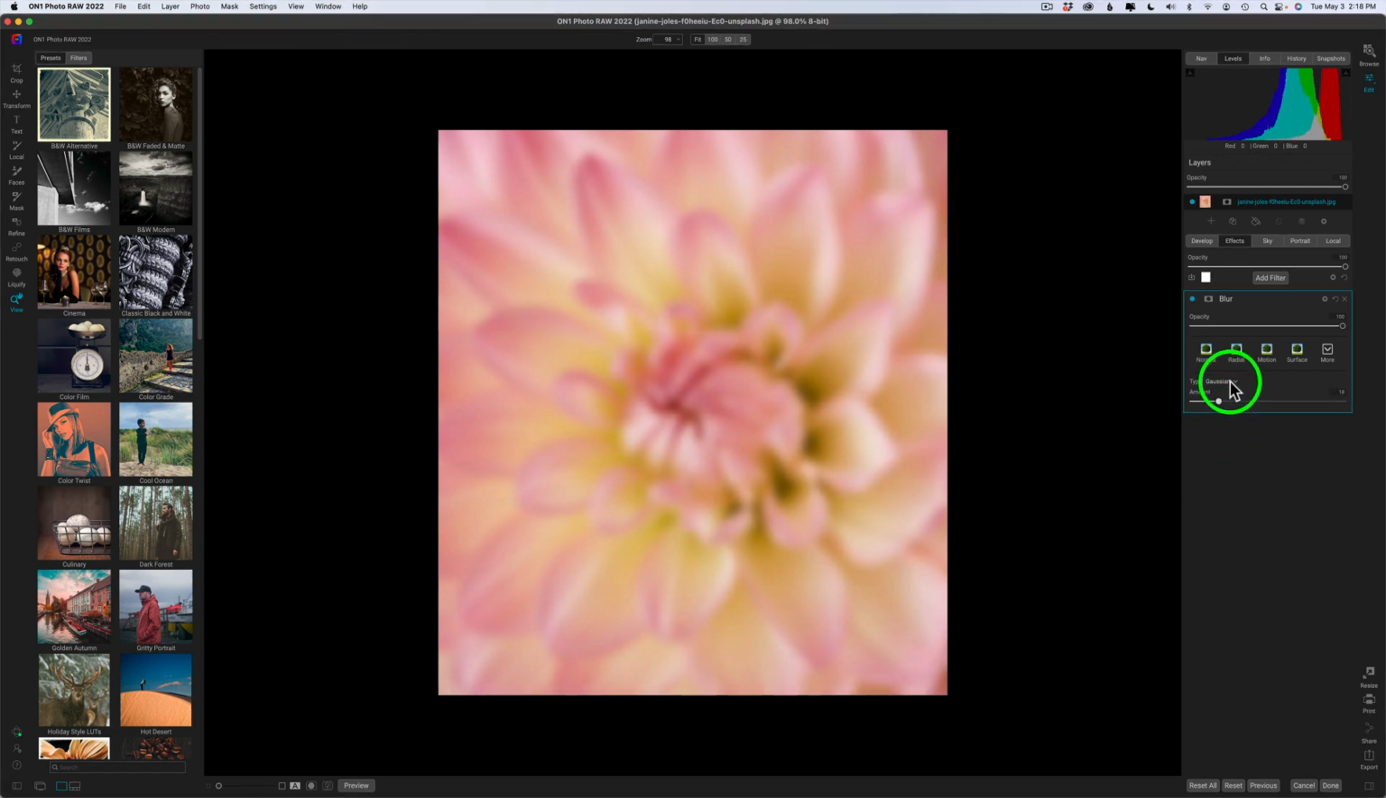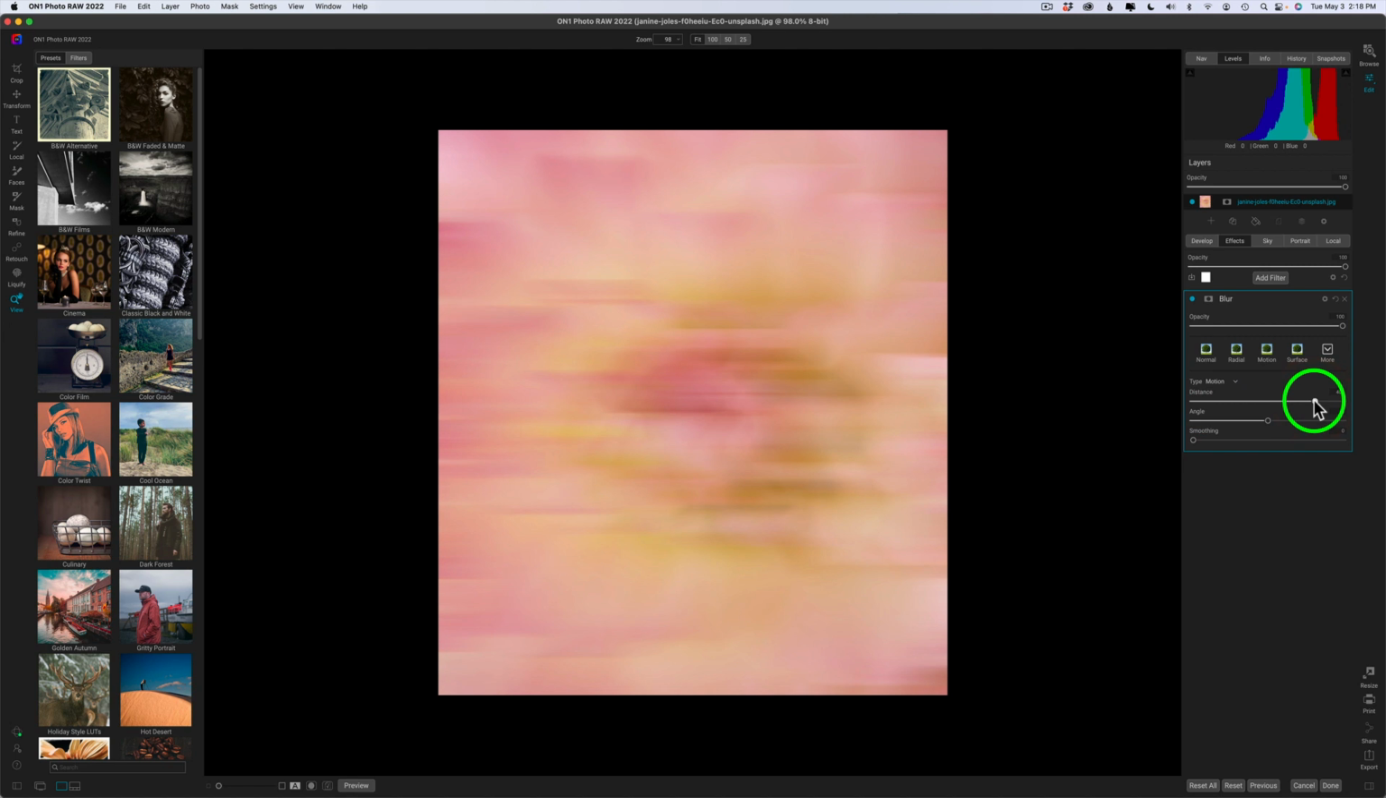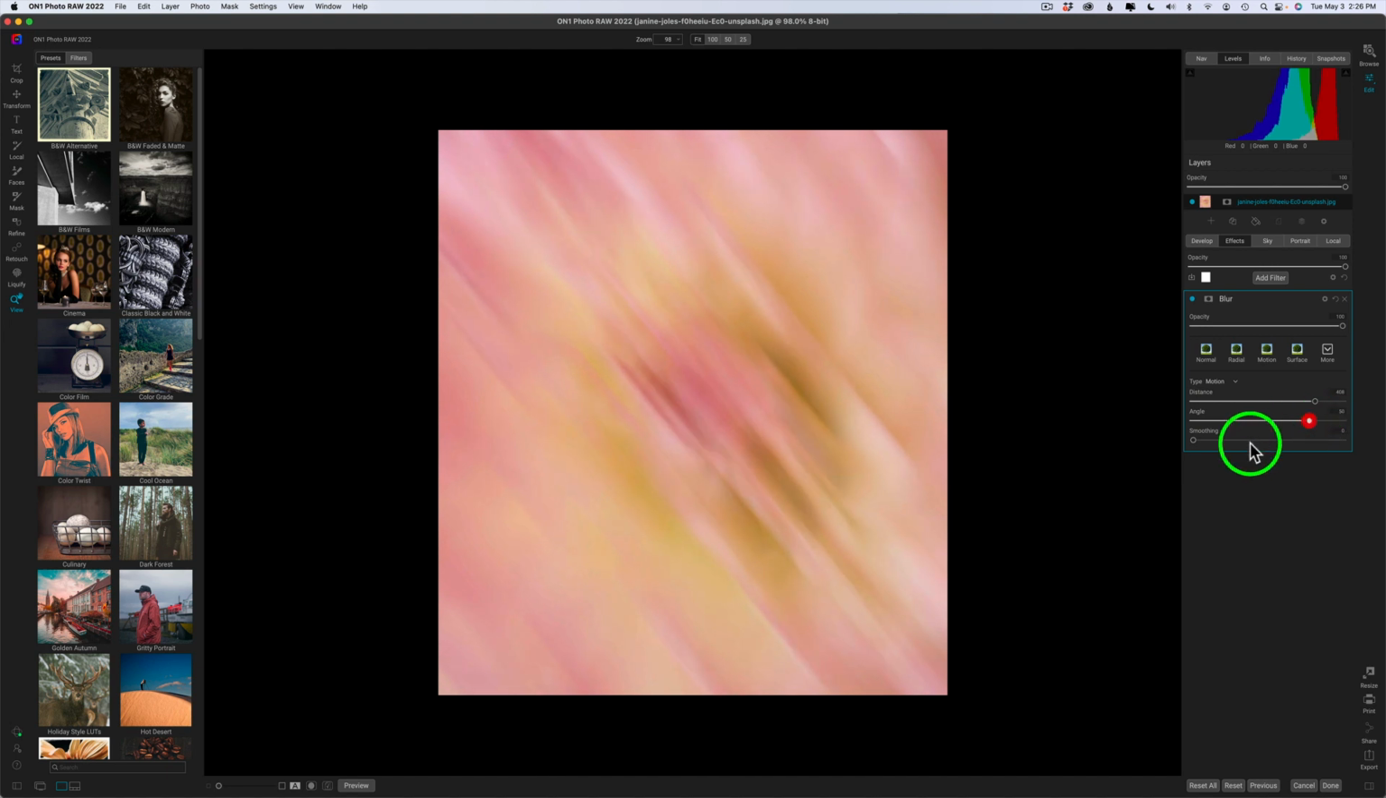Now let's check out the next one, which is motion. And this gives you the motion blur effect. So there's a distance slider. If I drag this to the right, see how the distance elongates? And then we have this angle slider. We can change the angle of that motion. And then we have a smoothing. We can smooth out that motion blur. So there's that. And next we have radial.